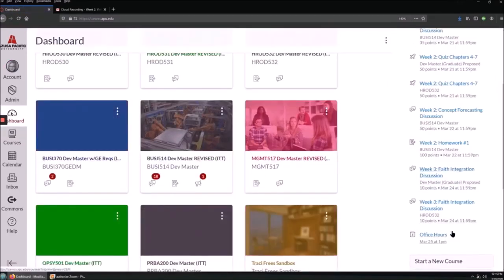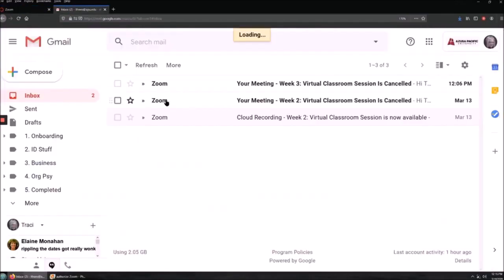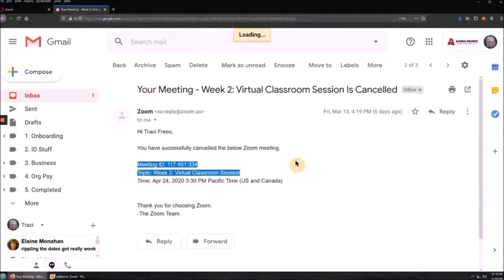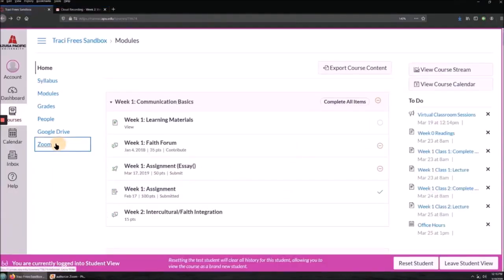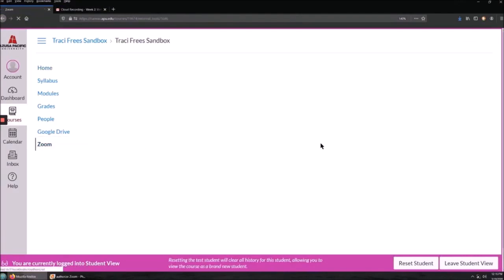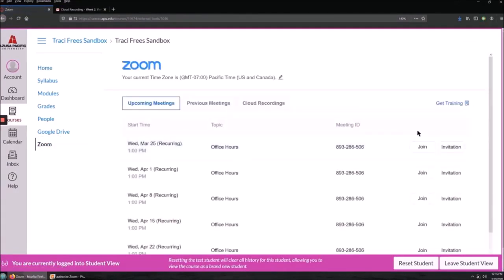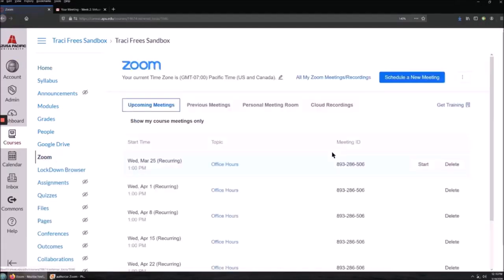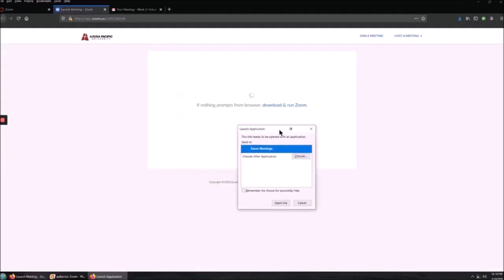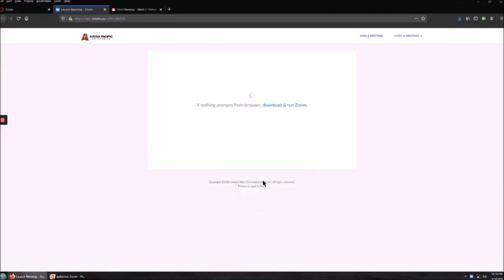If you delete a meeting, students will also be notified of this change via email as shown. Click Zoom from the course menu and select Join to attend the meeting. As the instructor, to start a meeting, click Zoom, then Start. You will see a screen that appears as shown. A pop-up box will appear. Click Zoom Meeting and open the link.